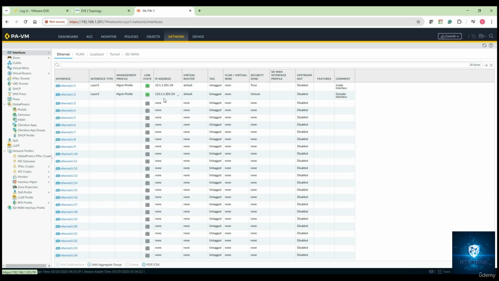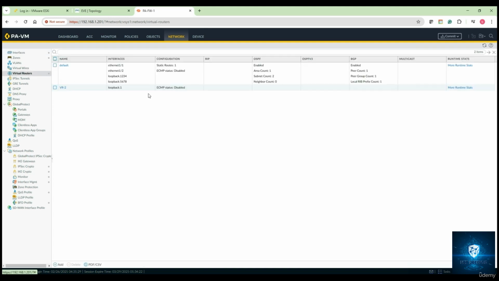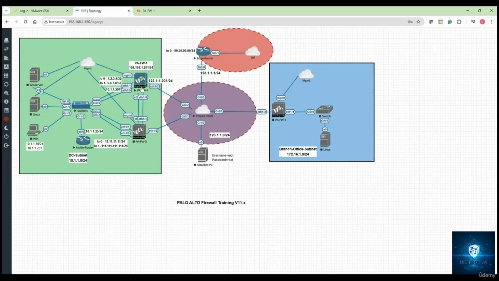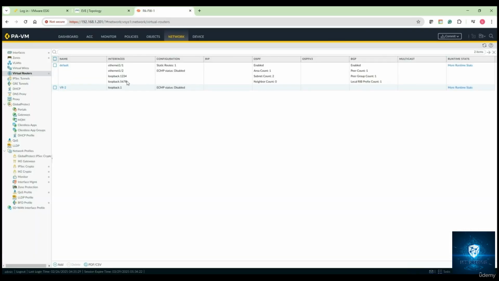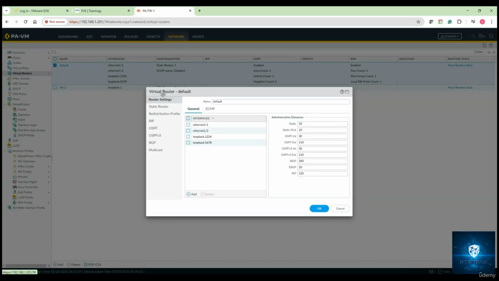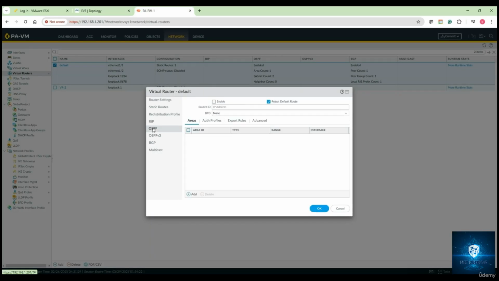The respective IPs are configured over here. Looks good. So next would be to go into the virtual routers. You can see that on the default virtual router I have all those respective four interfaces, right? Couple of loopback, couple of physical. When you click inside the default virtual router, you can go ahead and click on OSPF configuration.